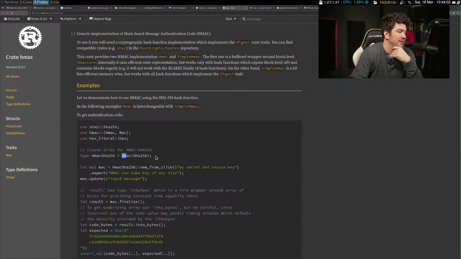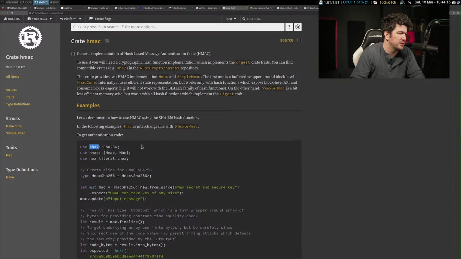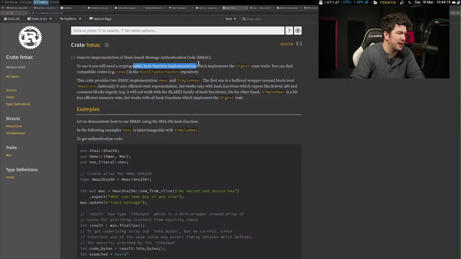Oh, I wasn't even looking at this up here. They're creating the type from the generic. I get it now. Okay. Do I need to do the SHA-2? Okay, to use it, you will need a cryptographic hash function, so I'll need the SHA-2.